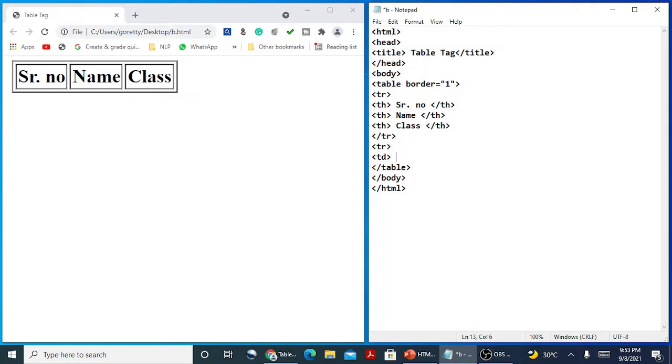And now in td, I give my serial number as 1 and I close my td tag. Then I start my next td and I give, for example, the name as Alex and I close my td tag. Again in my next td I give the class, for example, I give fy and I close my td tag. Then I close my tr tag. So now my second row has been done.